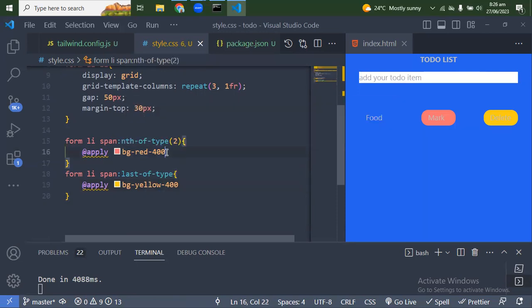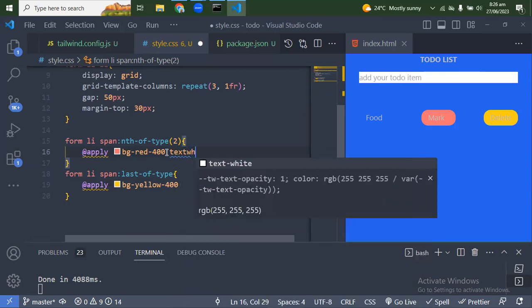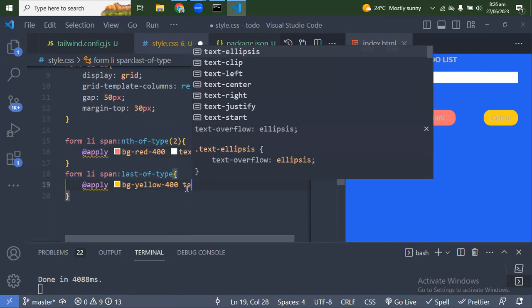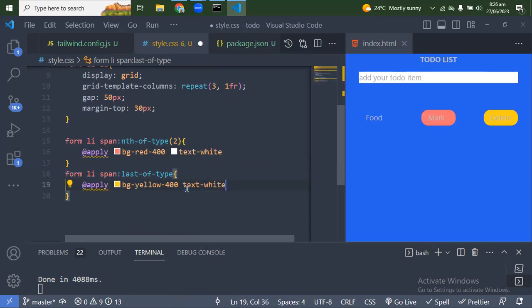So I can make the text color white. I can say text white, and probably the same thing here too. The text should also be white, and I can actually see these things having a text of white. It's taking some time to come up, but that is fine. So this is just how I want this to be.